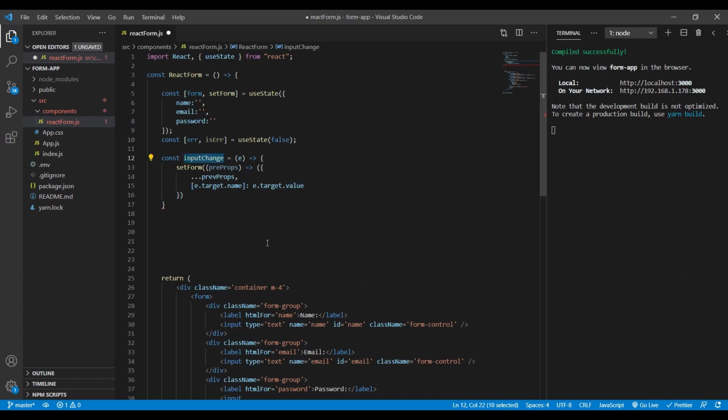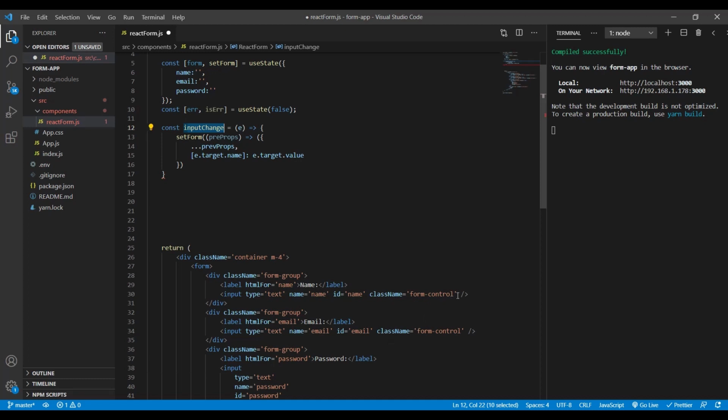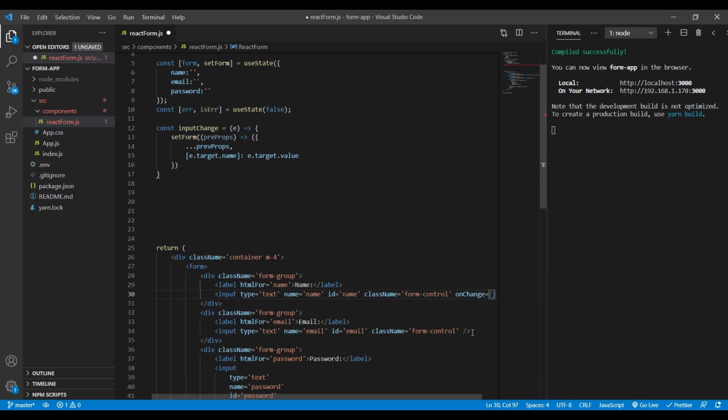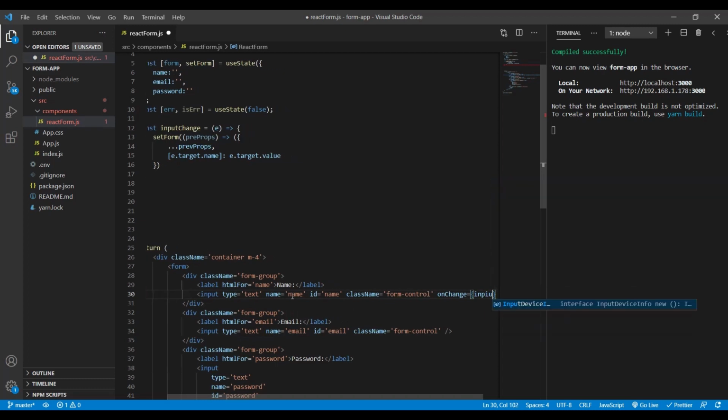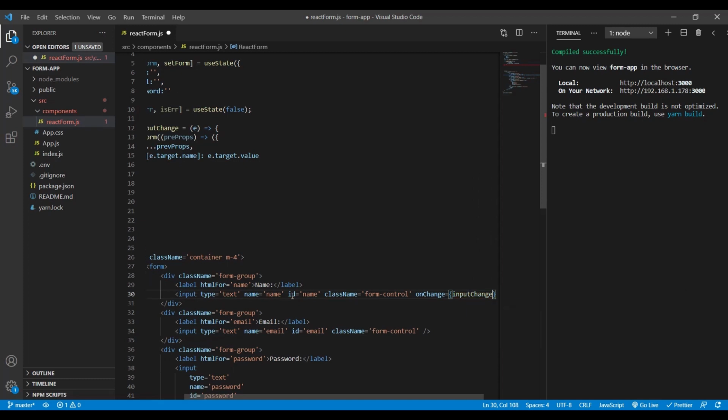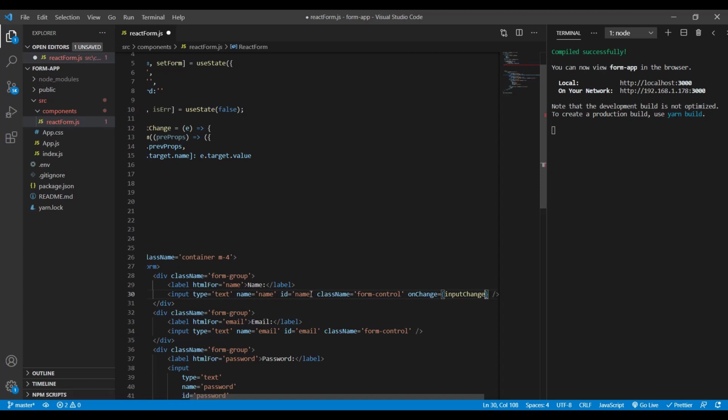So, as you may or may not have guessed, we need to do an onChange. So whenever this form or this input field changes, we want to run inputChange. We want to run that, right? Now we're not calling the function, right? So we're not putting any parentheses here. Otherwise, we'd be calling it. We're just assigning it to here.